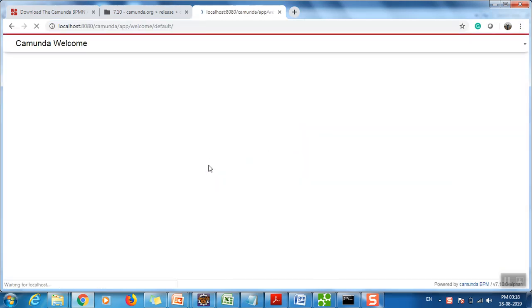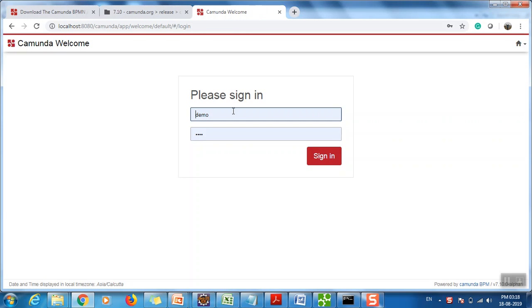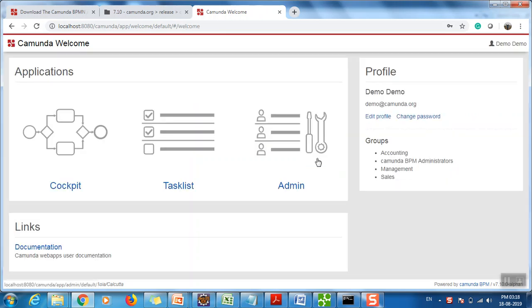The default username and password to log into this environment is demo, demo. Sign in. Now I have signed in here. From here I can access the cockpit, task list, admin. I can also go here to sign out. If you want to log in as another user, you can sign out and log in.